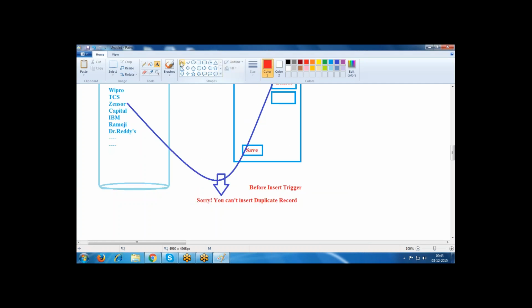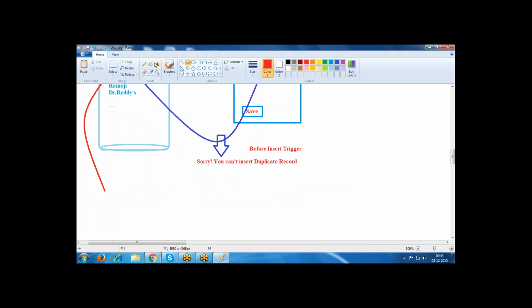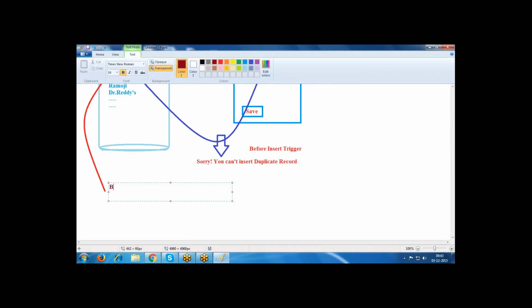We have one record. Whenever we are deleting, capital is one record, or Ramoji is one record. Whenever we are deleting any record, before delete, what is required here? Before delete trigger, we are using here.